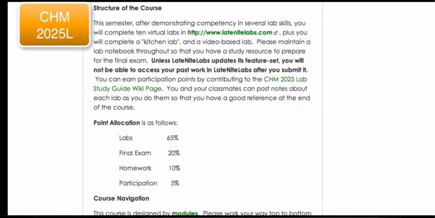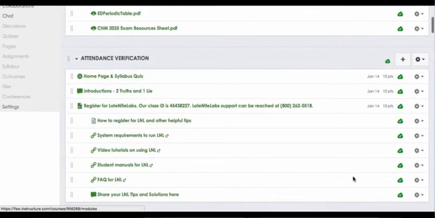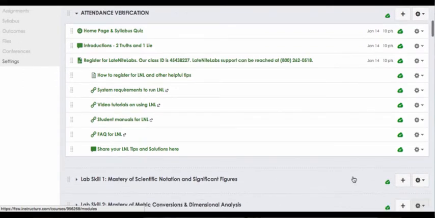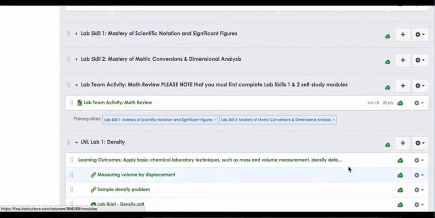Let's take a moment and switch over to the laboratory side of things. When you go into the laboratory course, you'll see the 3 attendance verification activities first. You'll take care of those within the first few days of the course. And then for the first week and a half, I have you busy going through scientific notation, sig figs, metric conversions, and dimensional analysis. You'll self-study through lab skills 1 and 2.